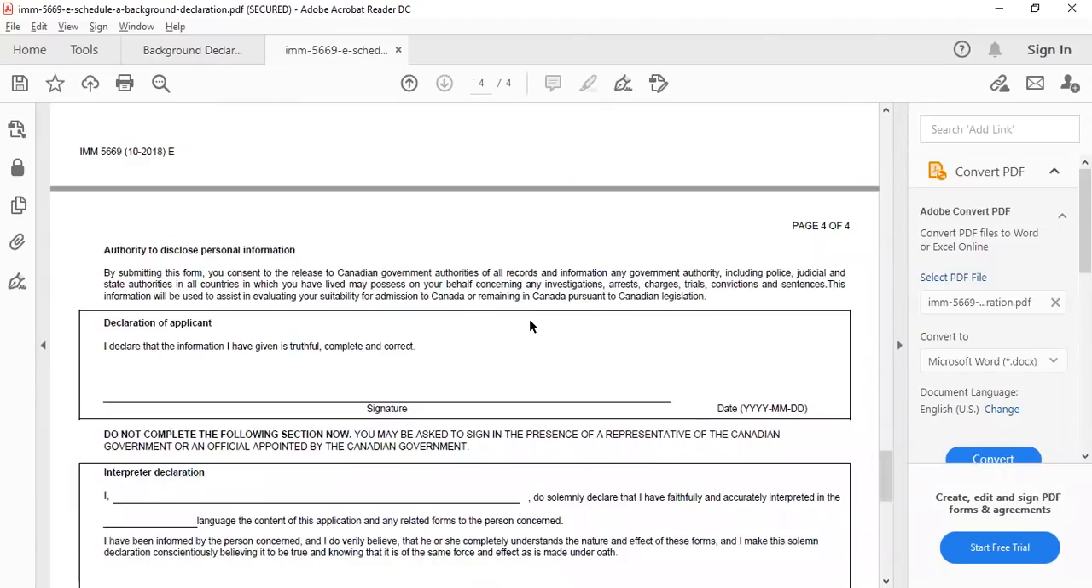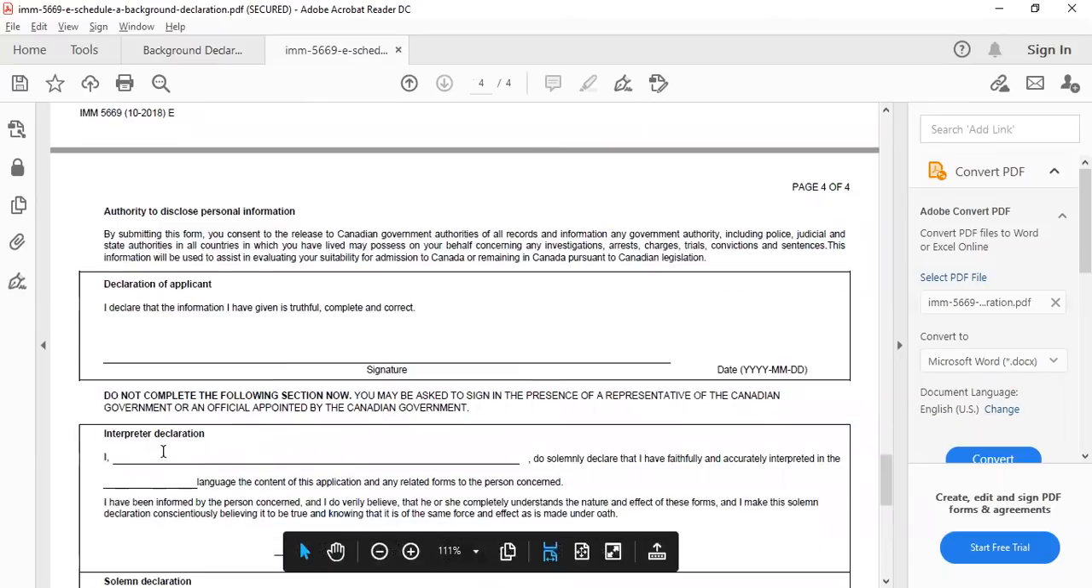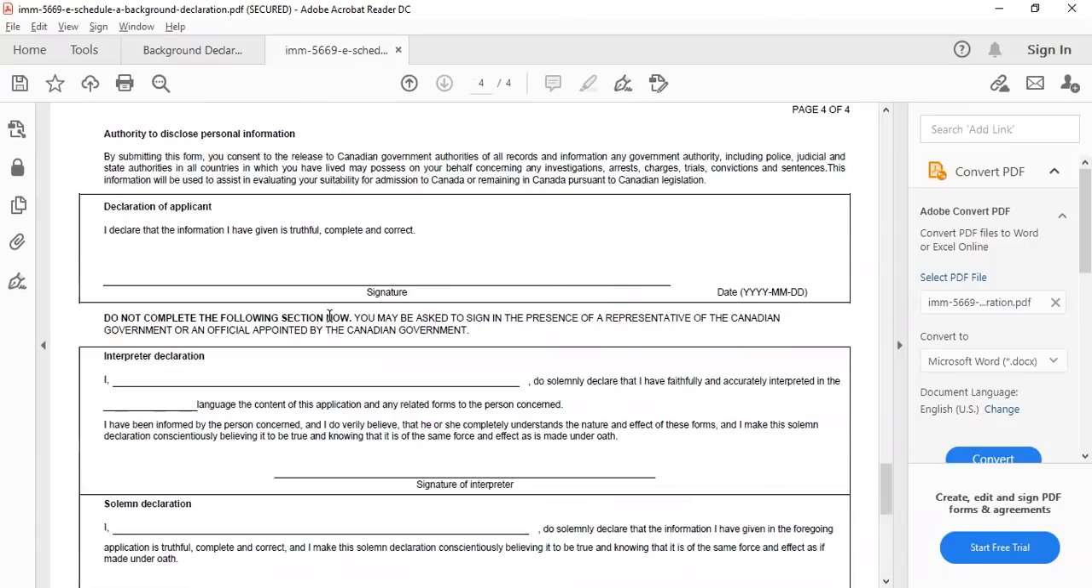Then what we need to do, we need to take out the printout of this form. We need to put our signature and date over here, and this is not for us. You need to keep this section as blank. This is not for us. Same way, this is not for us. We just need to provide our signature over here.